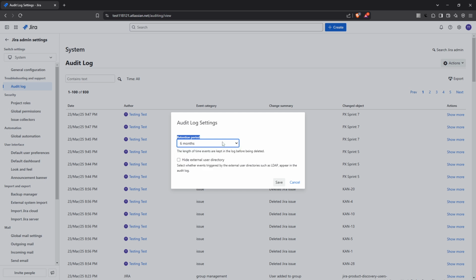Additionally, you might come across an option to hide the external user directory. There is a checkbox labeled Hide External User Directory, which you can select if you prefer not to display this information in your audit logs. This step is completely optional and depends on your privacy needs.